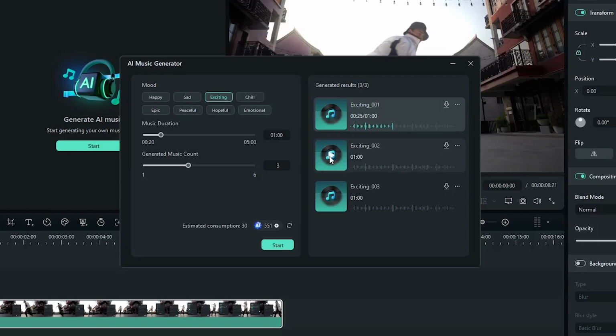Let's check the second one. Now let's check the third one. So I think the second one is better.